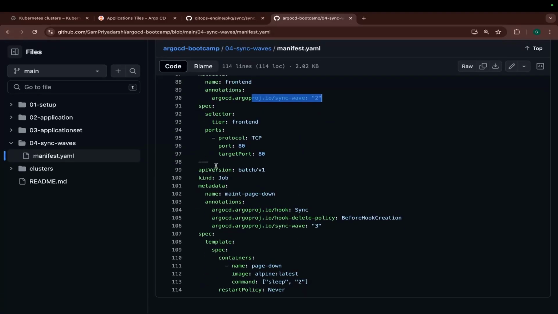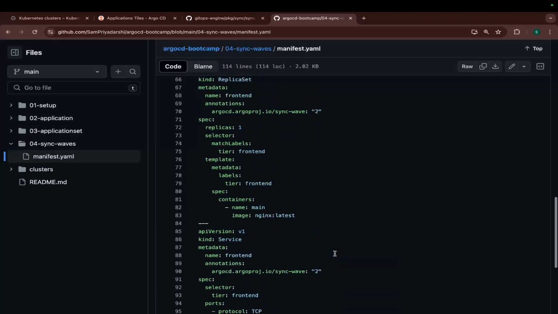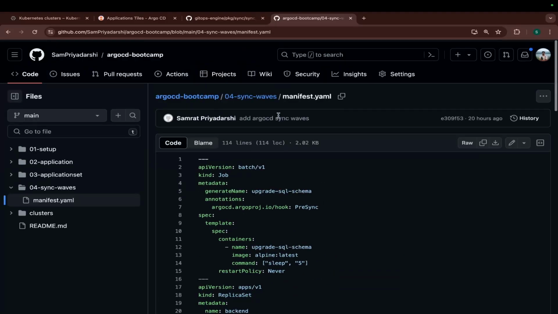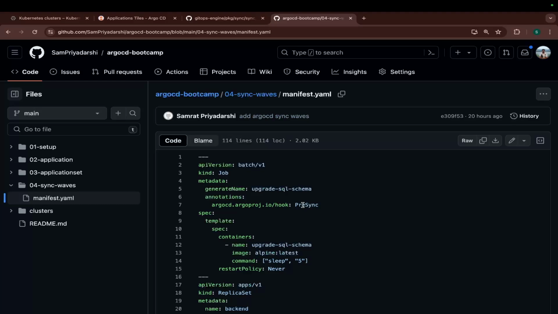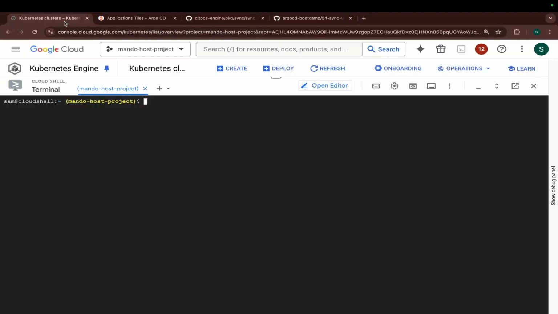And then once that is done, in the sync phase we have a sync wave of 3, which means once the front end also comes up, go ahead and then put the maintenance page down, right? And then we have before hook creation as the hook deletion policy, which means delete all the hooks which are defined in this particular manifest. So this is the entire set of activities which are happening here. So let me just go ahead and show this to you in the console.